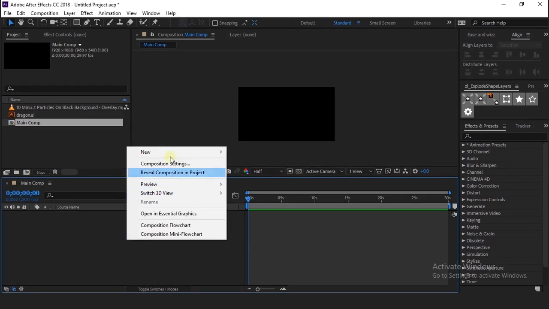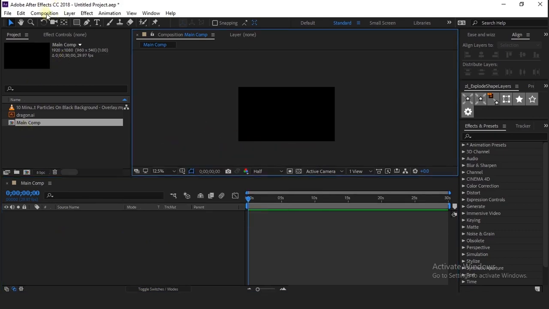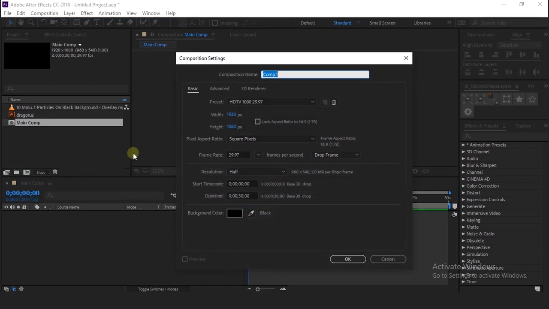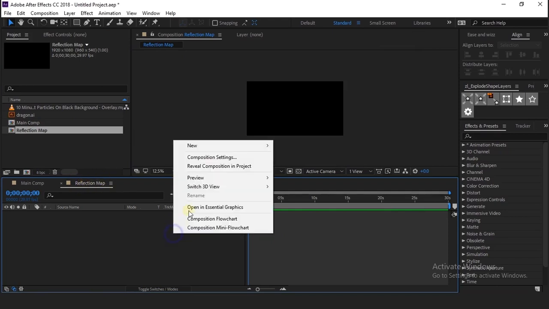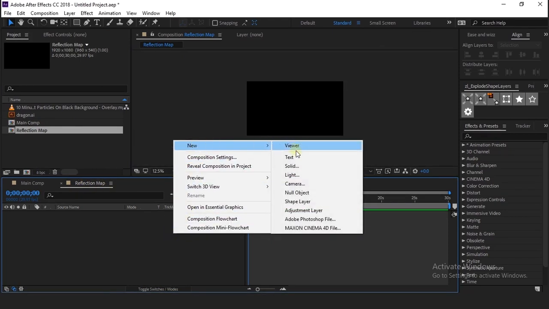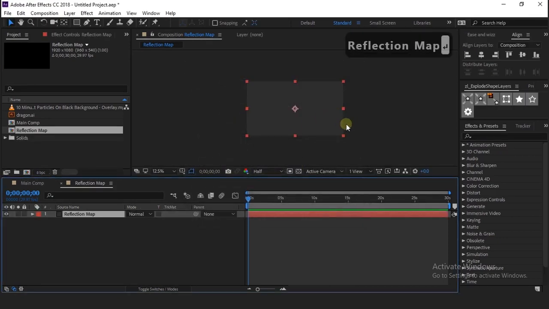Now we need to create one more composition, so go to Add Top and select New Composition or Ctrl plus N. Rename it as Reflection Map. Open Reflection Map. And right-click on empty space and select New, Solid. Press OK.